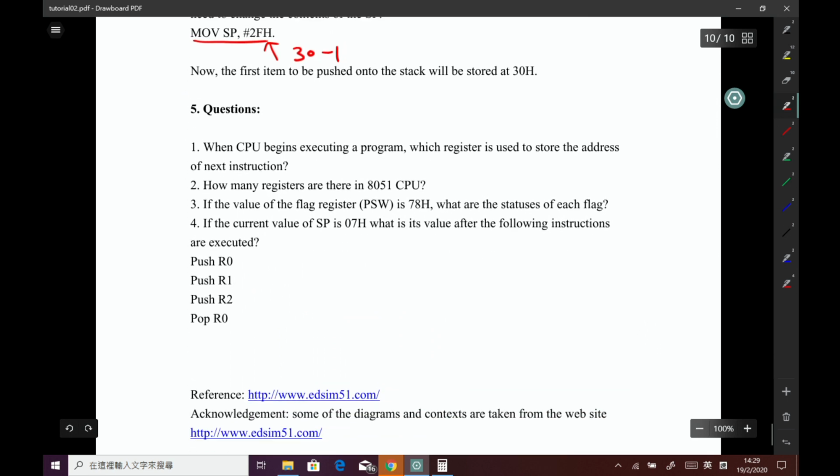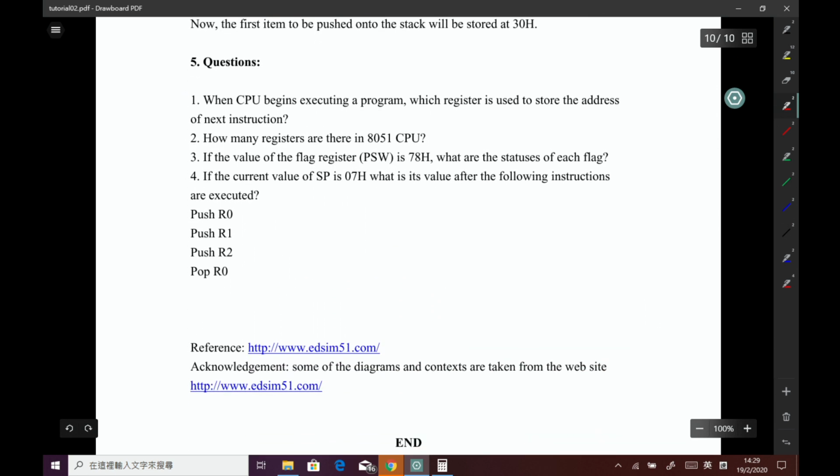Now we have some questions, and let us describe the answers to you. The first question asks: when the CPU begins to execute a program, which register is used to store the address of the next instruction? The answer is very easy. It should be the program counter.